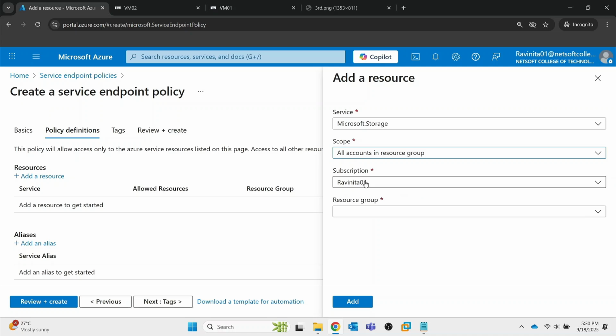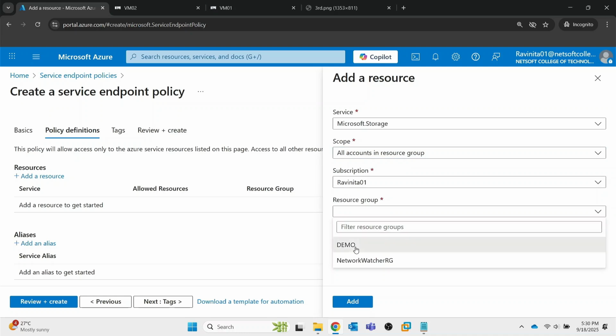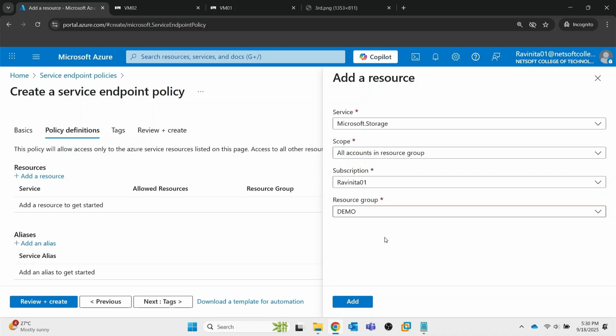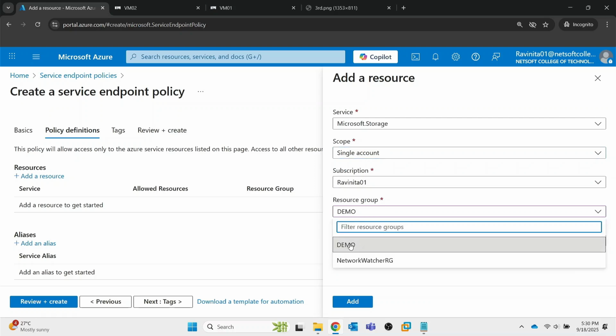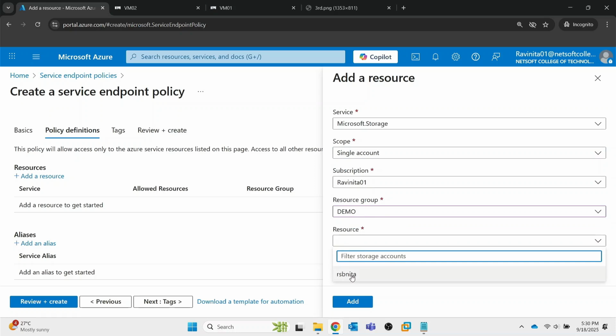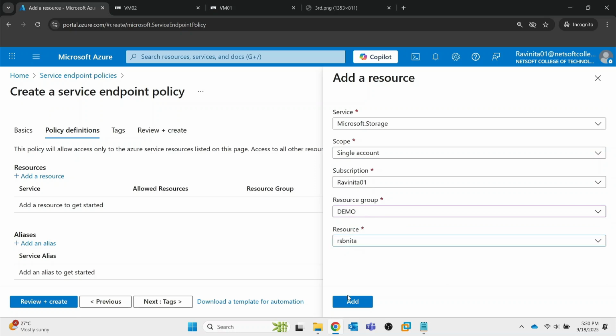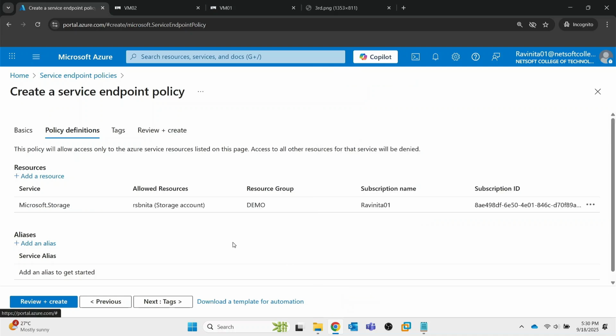If you say all storage accounts in resource group demo, it will connect to all the storage accounts in your demo. Means you want a wider scope, multiple storage accounts. I don't have it. I only have one storage account. So I can say, hey, connect it with only a single account. This account is inside this subscription, and it is inside this resource group. And the name of this account is RSBNITA. That is the name of my storage account, basically. Click Add. That's it. My resource destination is added.